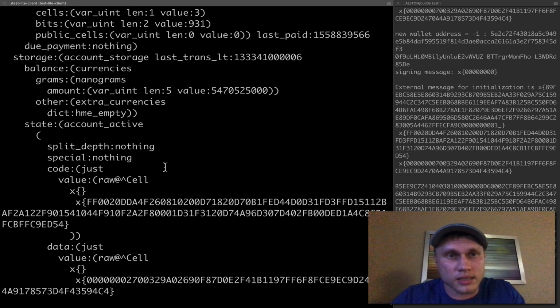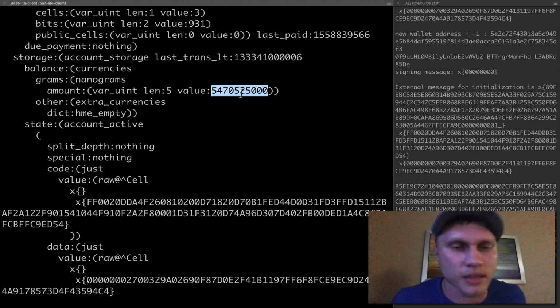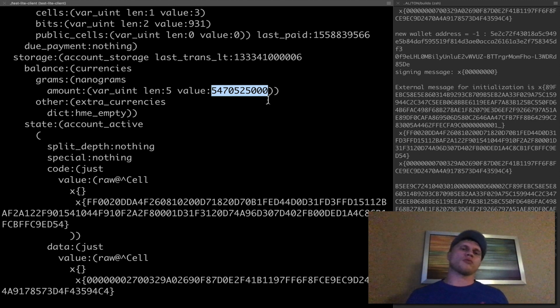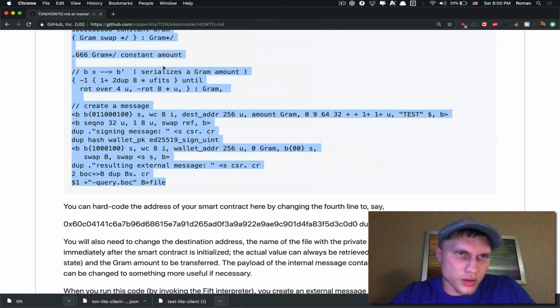And now we can see that our balance has changed because we successfully sent the transaction to Telegram Open Network. So that's the end of our tutorial.